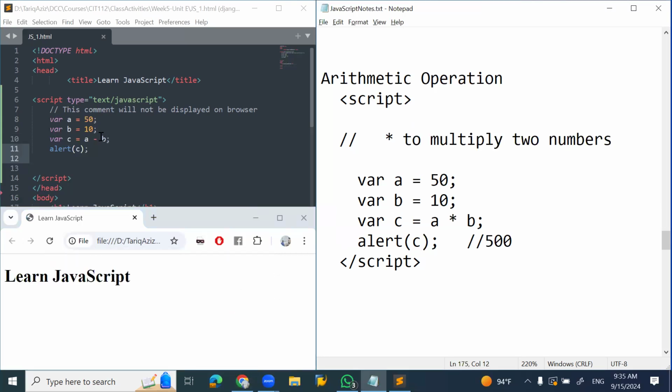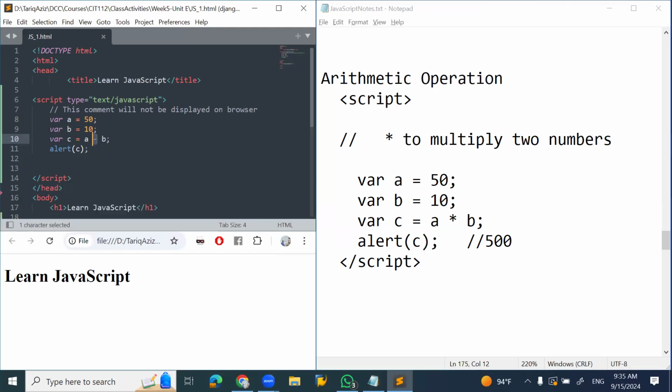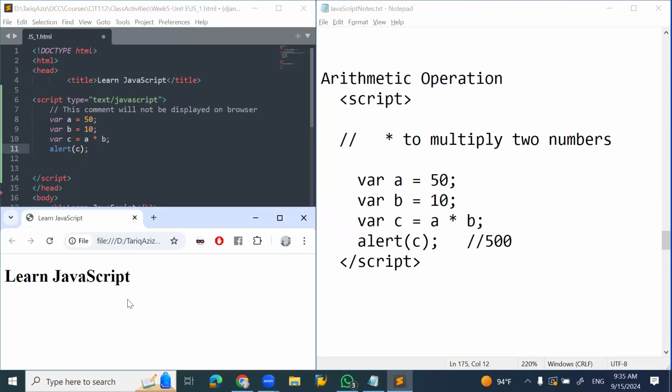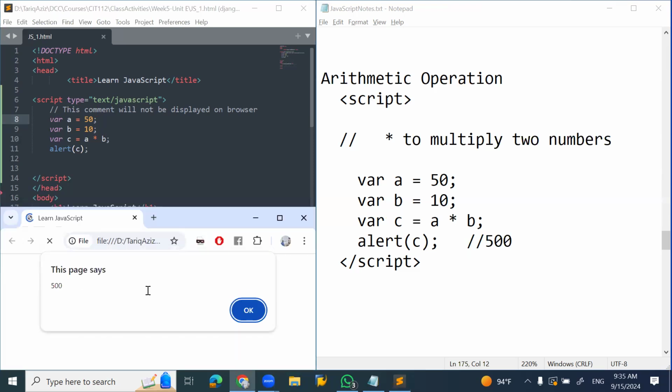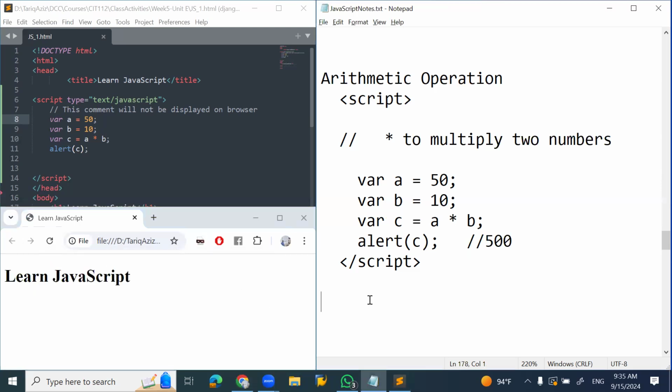Similarly, we can do the multiplication. Okay, I can just press multiply here. I have two values. 50 is stored in A, 10 is stored in B, and when I multiply A by B, 50 times 10, it becomes 500, will be stored into C, and I can display the value of C. So, oh, I did not save the program. So let's go and refresh again, Control R. So I got 500. So this is how we can multiply.